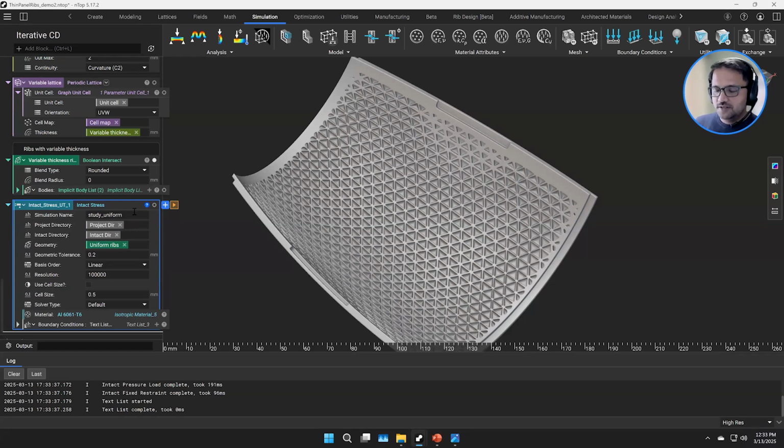Let's call this one from uniform to variable study. I replace the uniform lattice with variable thickness ribs. So that's it. Everything else, the boundary conditions, the faces did not move, nothing else changed. So everything remains constant, only the design changed. So the setup is as easy.